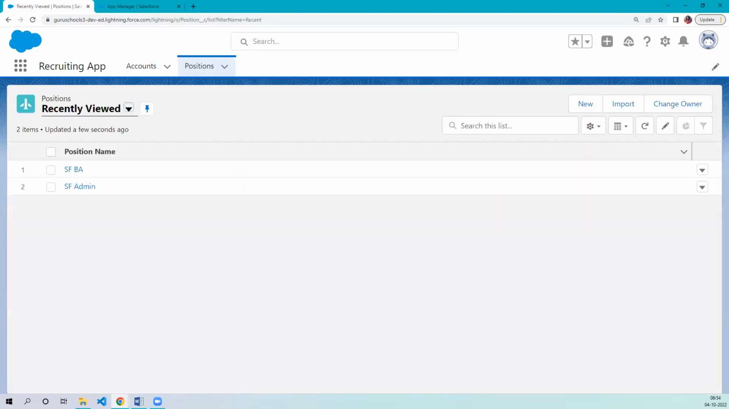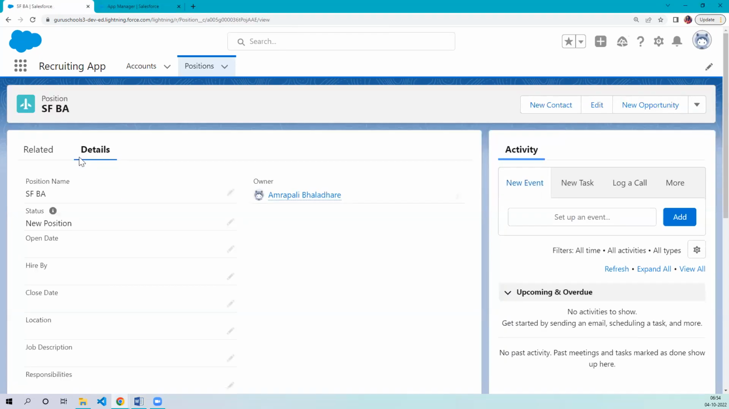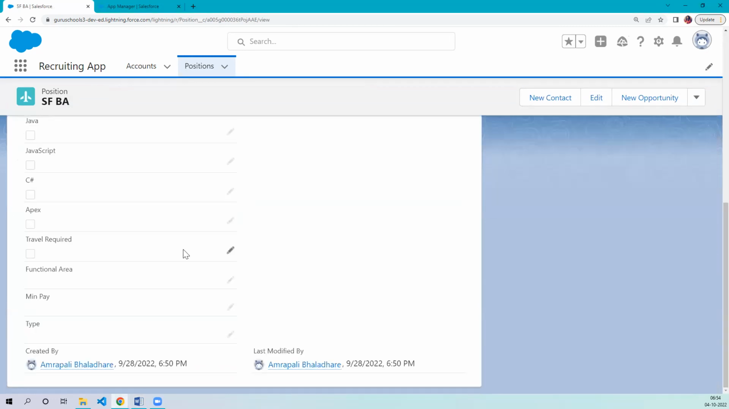Okay, good. So let's move to the new topic, which is page layout. What is page layout? Page layout in Salesforce allows us to customize the design and the organization of the detail page. So I am in the position object. I open a position record.